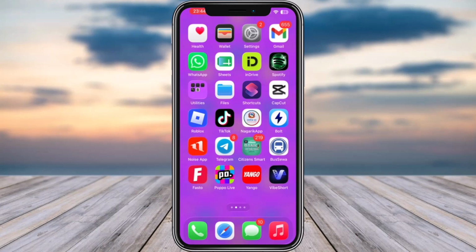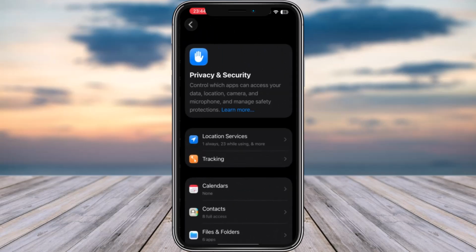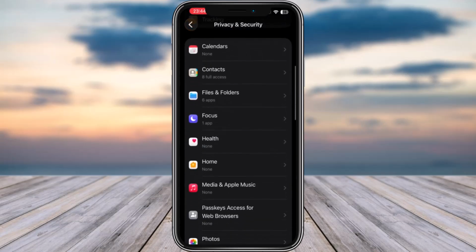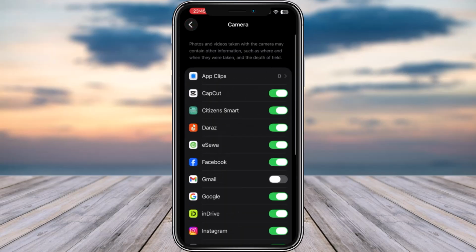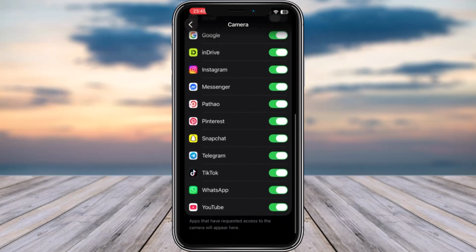Next thing you can do is revoke app permission. For that, you can go to settings. Then you have to go to privacy and security, and go to the camera section. Then you will see a list of apps that have requested the permission, right? Simply go ahead and switch it off for the app that you don't want to have access or you feel suspicious about.